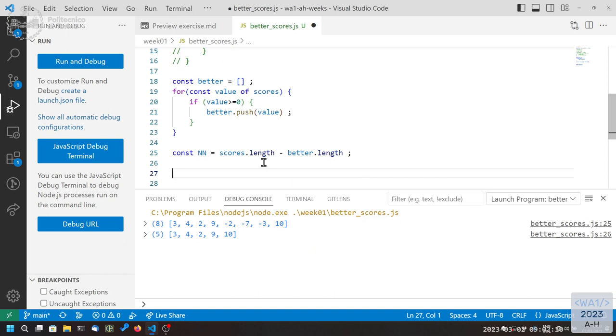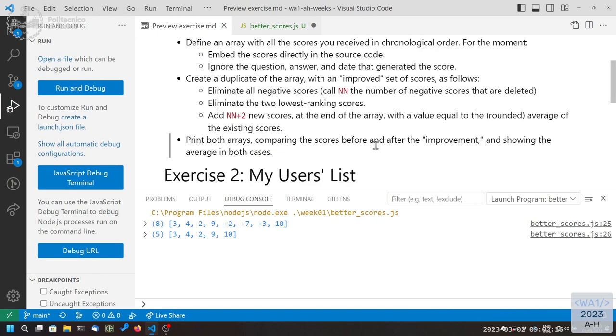Then the next step the exercise asked for is to eliminate the two lowest ranking scores. That means compute the minimum and delete it. And after that, recompute the minimum of what is left and delete it also. That's one way of doing that. The other way is to make a loop and try to find the location of the two smallest items. That will be more efficient because first we find the location, then we delete them.